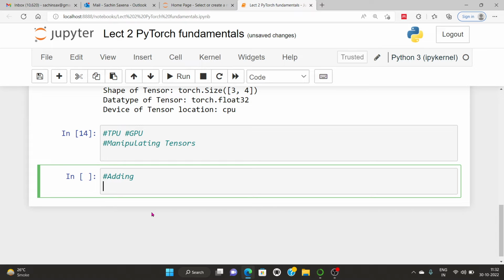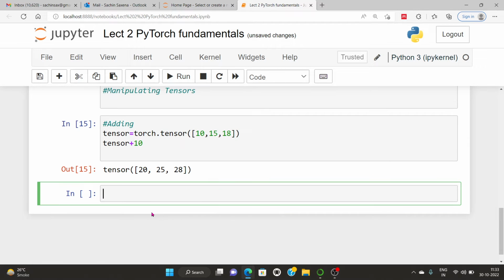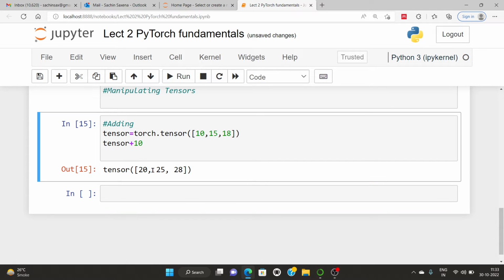So suppose I'm having tensor as my variable name, and then I use torch dot tensor, and then square bracket, then 10, 15, 18, let's say any random values there, and then I'm going to create tensor plus 10. Hit enter, and you can see it's just increased by 10, an element wise increment performed there. So 10 plus 10 is 20, 15 plus 10 is 25, 18 plus 10 is 28.